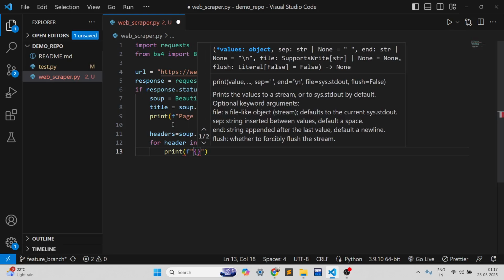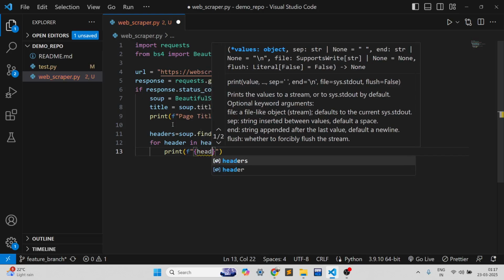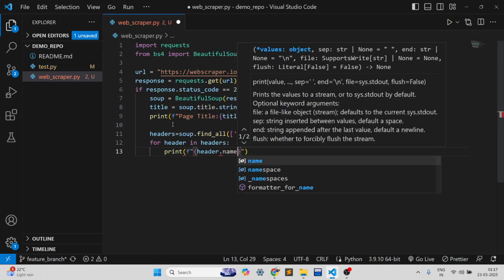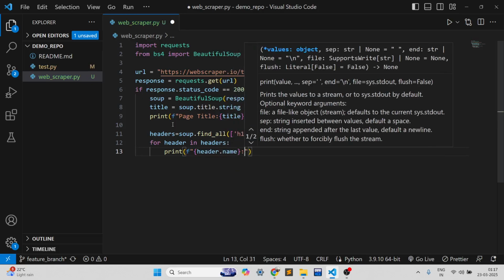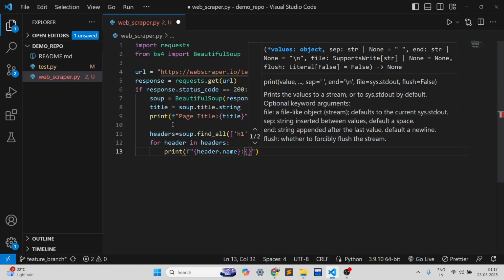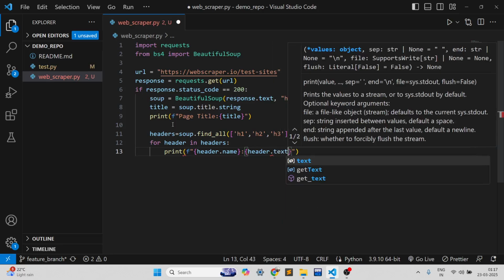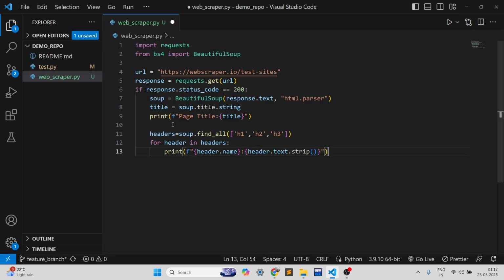So we will be printing header.name. You need to know which tags to use for printing the names and all the text, and we will be printing the header text, right? So header.text. Let's strip it of any trailing white spaces, and this way you will be extracting the page title as well as the headers, and we are good to run this code.